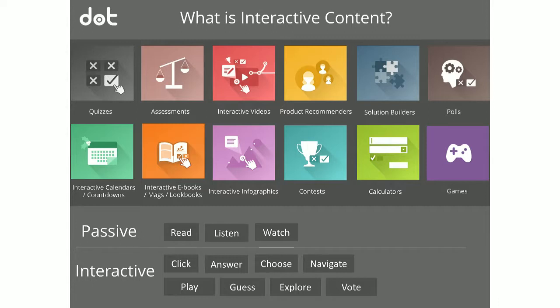And the common denominator for all of these interactive formats is that, unlike passive content, that is, your standard blog post or your ebook, or your podcast or video, whatever it is, when people are passively reading, listening, or watching, interactive content gets people to actually actively do something, actively participate. It gets them to click or answer questions, choose preferences, navigate to something, play, guess, explore, vote, do different things that really get them to actively engage in the experience. There's lots of things that we can actually get out of interactive content.